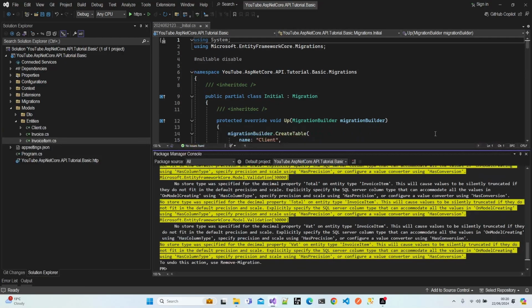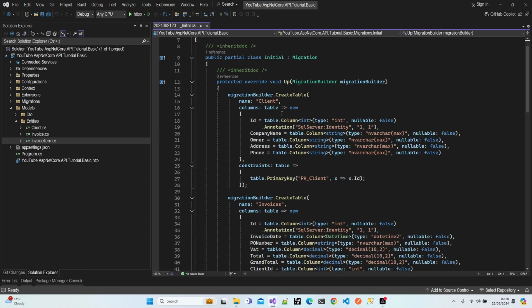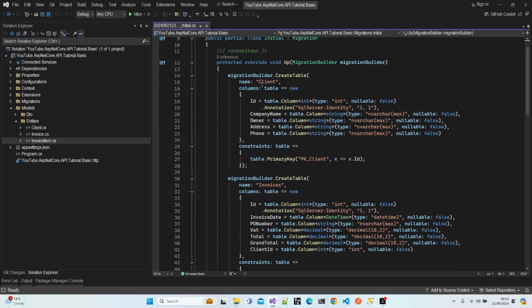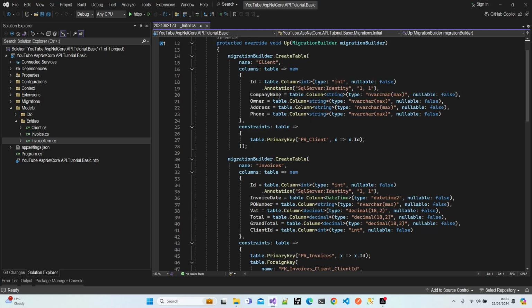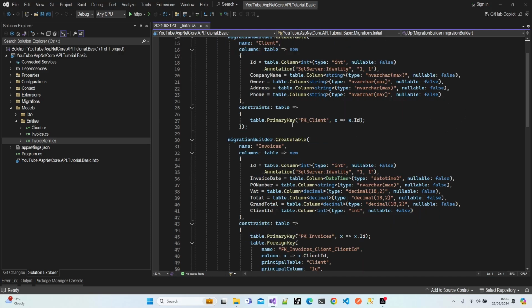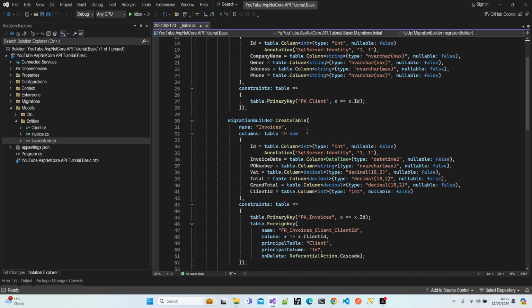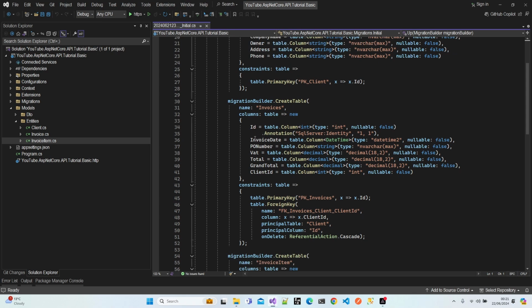Perfect. Let's have a look quickly. Our migration, we have a client table. ID is integer. Yep, perfect. Company name, owner, address, phone, nullable. All of them cannot be null. Primary key, ID, perfect. Invoices, date, and voucher.